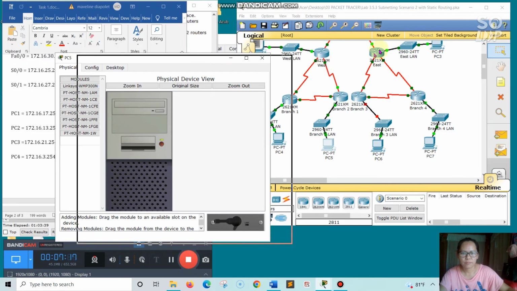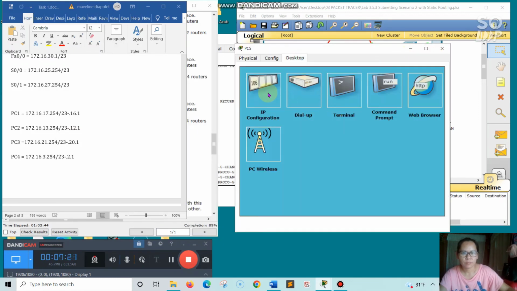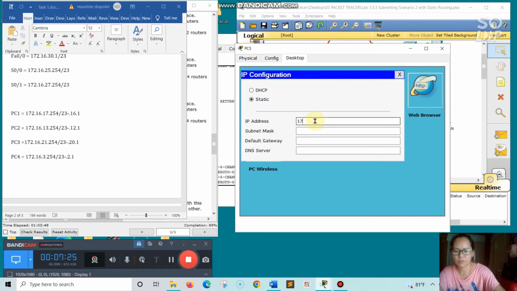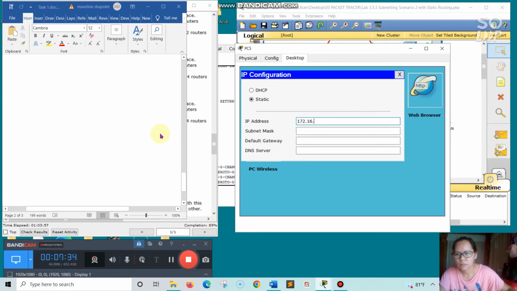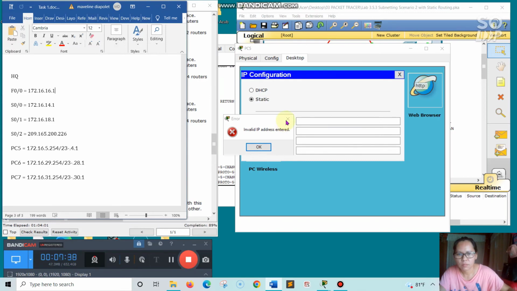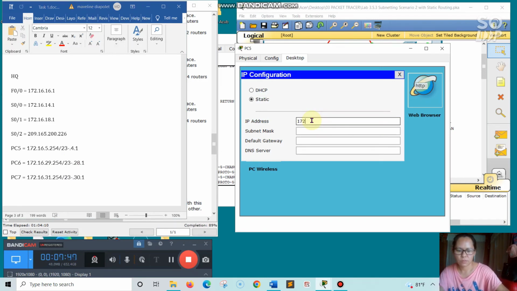PC number 5. Okay. 172.16.5.254. Subnet mask 255.255.254.0. Enter. Gateway 172.16.4.1.